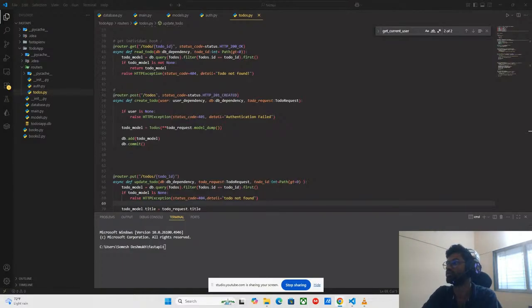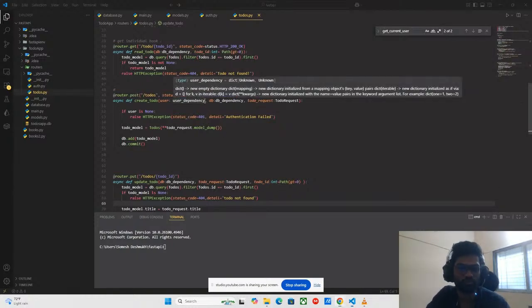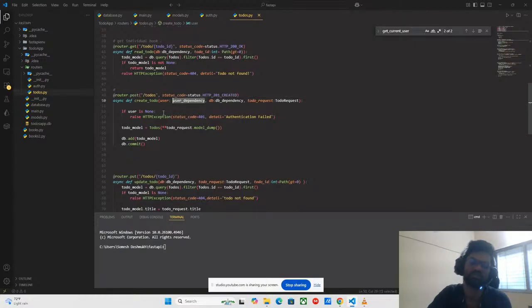So what we're doing is, we did create a dependency, a user dependency where we are checking if the user does not exist, then we actually throw an HTTP exception. That's great.